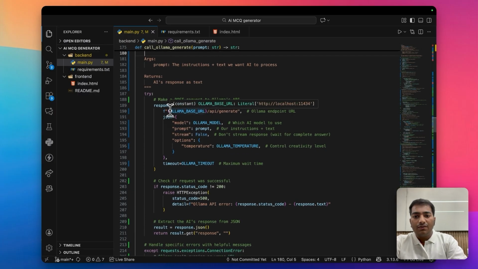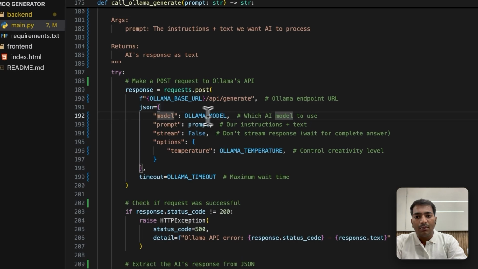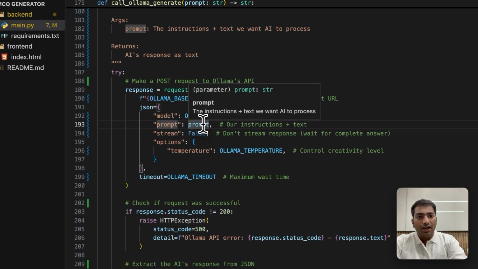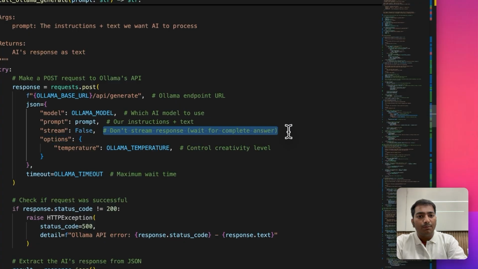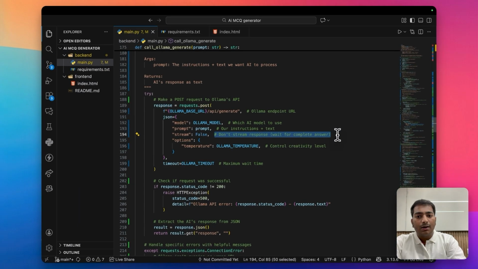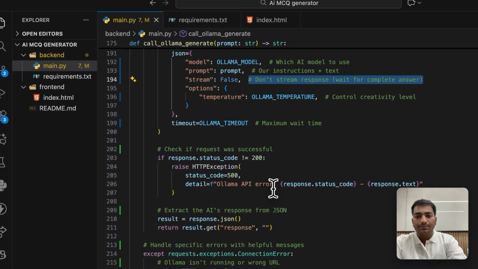So we have mentioned here our model, Ollama, and the prompt above that we have given. Stream is false because we don't want to stream the response; we wait for the complete answer. We need the complete answer, not like the AI gives two or three JSON format questions and we are again retrieving it. Optionally, the temperature we have given is 0.3.